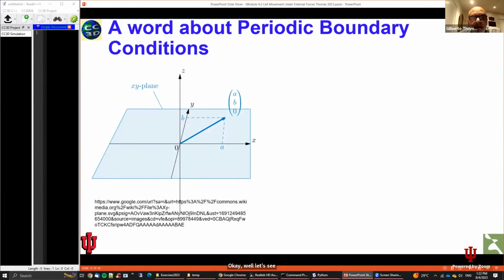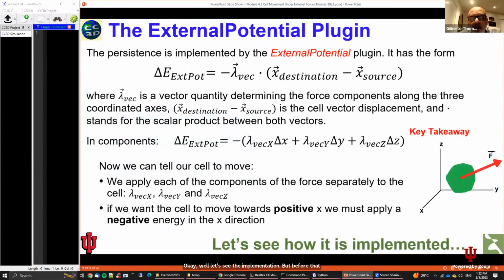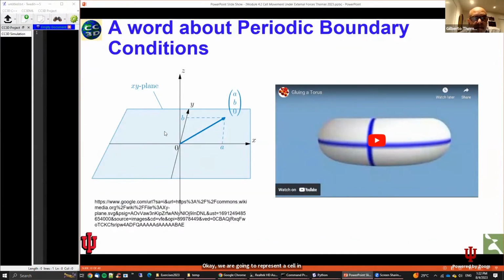But before that, let me talk about periodic boundary conditions. Okay, we are going to represent a cell in a plane like this. But if you want to observe our cell as much as we want, we cannot confine the cell in this region here. We have to think about a cell moving in an infinite plane. But how can we implement an infinite plane in CompuCell? It requires infinite memory. So you use the technique of periodic boundary conditions.